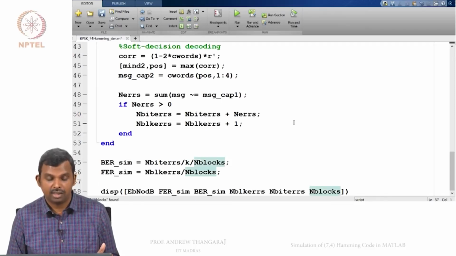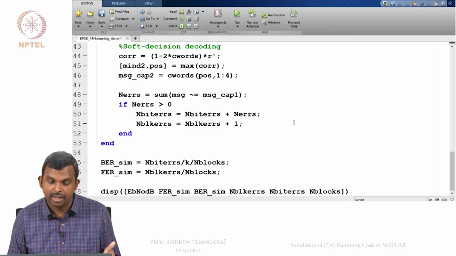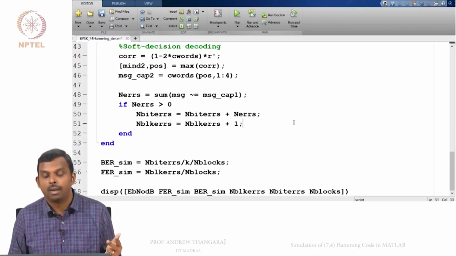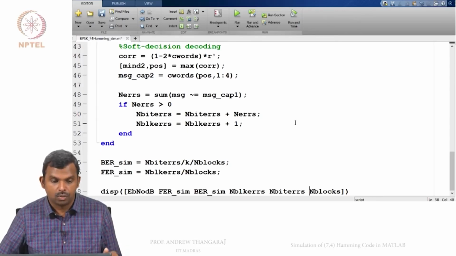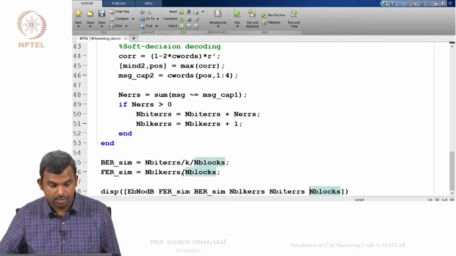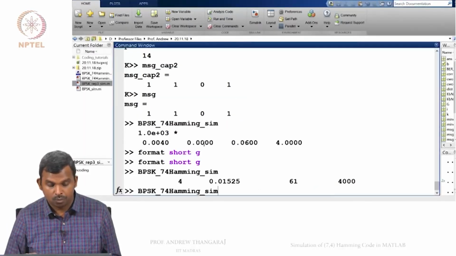Okay, so, I made a few changes here. I am tracking block errors as well. You can see how I have tracked block errors here. I am counting the number of errors in a block. If there were any errors in the block, I am incrementing the number of block errors by 1 and number of bit errors by n errors. So, this is also something important. BER, FER, we run this. So, I do not think I have made any changes here which are problematic. So, let us run it once again.